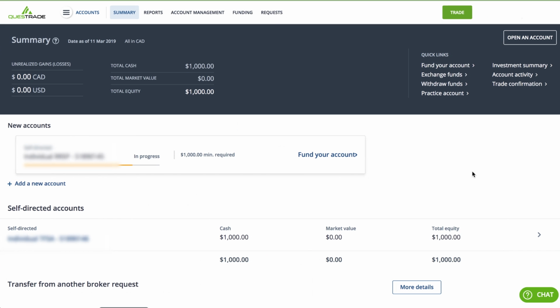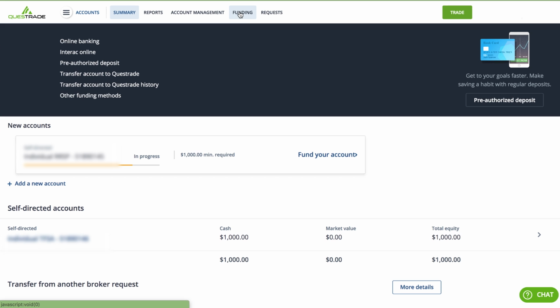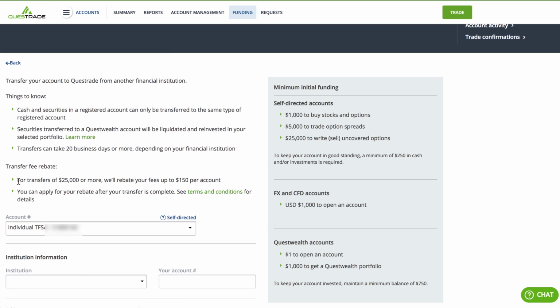To get started with the transfer, make sure you're logged into Questrade's website. You will go to Funding and Transfer Account to Questrade. So you click that. They say now for transfers of 25,000 or more, they rebate your fees for up to $150. But right now their promotion before March 31st is transfers of any account of any balance, and doesn't matter how many accounts. So that's kind of nice, good to know.